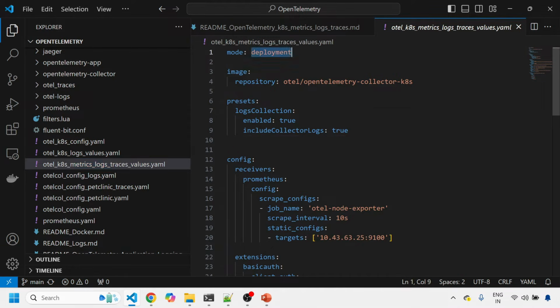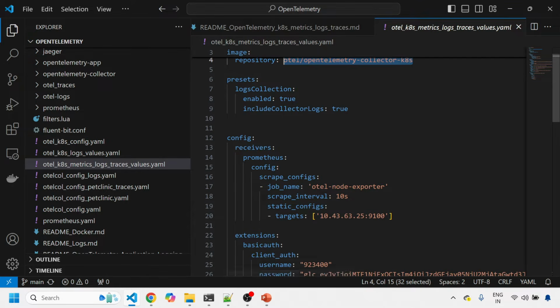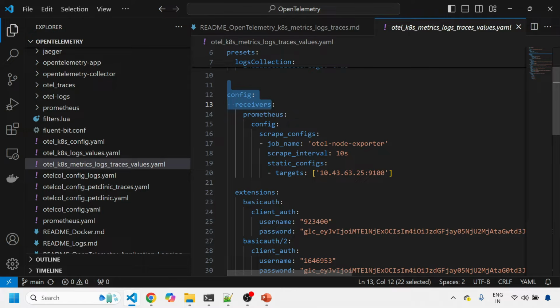Now I am installing this OpenTelemetry collector in the mode of deployment, not a daemon set. I can install it as a daemon set for collecting logs also. But yeah, for the sake of demo, I'm taking a deployment. I'm taking this image, the OTEL collector kit, and these are the log collection enabled true. Now these are the configurations that I am passing.